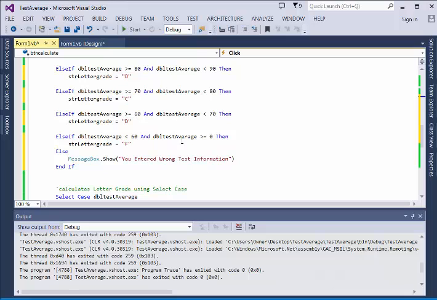I did make a little change to my last else if from my if. Before I just had DBL test average less than 60, you got an F. Here I've got less than 60 and DBL test average greater than 0. I threw that in just as an error checking mechanism because you shouldn't have a negative average, like, say, a negative 72 average. So if you use this trailing else, it will catch that, meaning if none of these others trigger, it will catch it and execute this one.